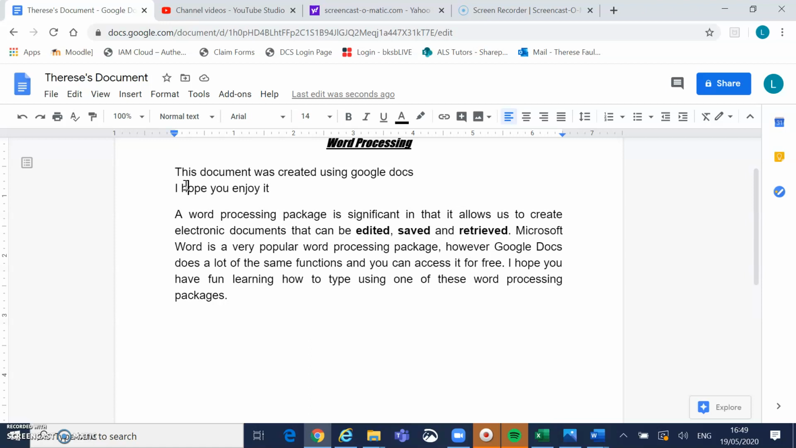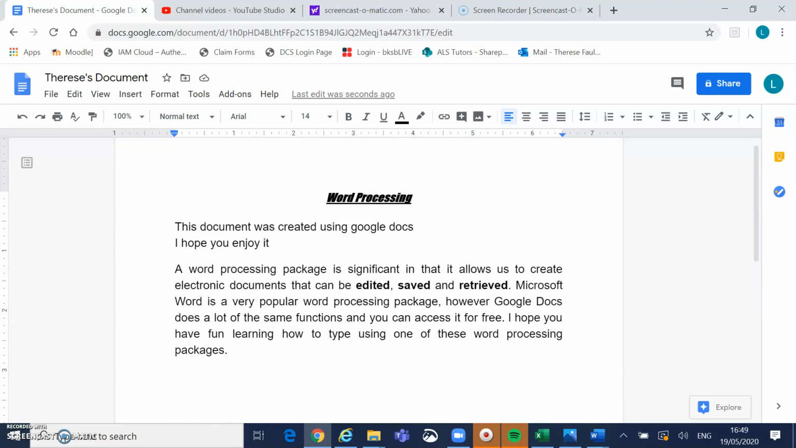The important thing to notice here is that it didn't ask me where I wanted to save my document. By default, all the documents are saved to our Google Drive, which is saved, if you like, on the cloud. So it is not saved to our computer or to our phone, which means if we were on a different phone or on a different laptop, we could access it. I will show you in the next video how to access this document if you wanted to attach it to an email and send it to me.